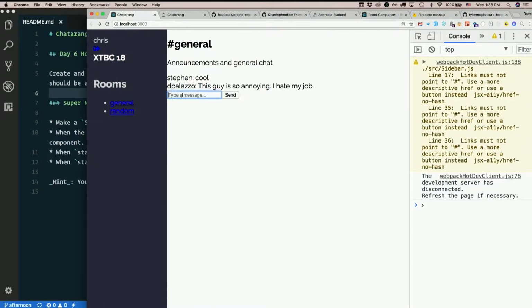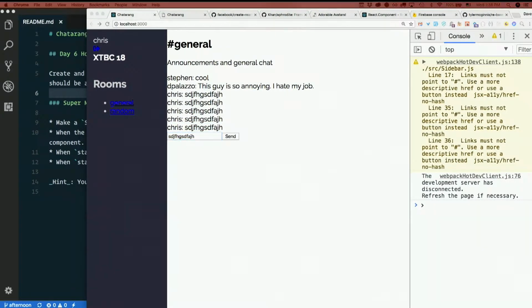So we have a thing. We can type things in, add them to the form. That's groovy. But before we even do that stuff, how about we real quick make it so that it clears out the form, because that's really annoying that it doesn't do that.